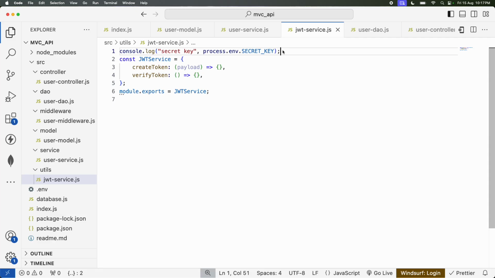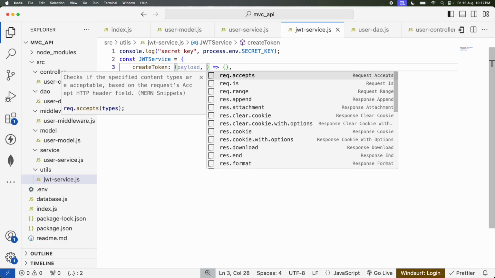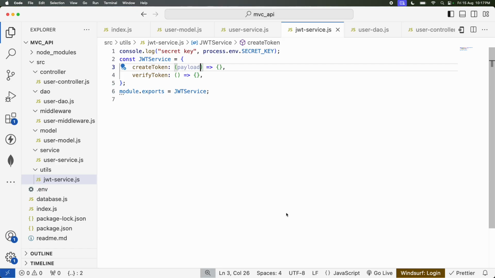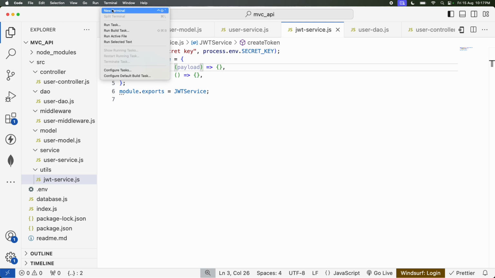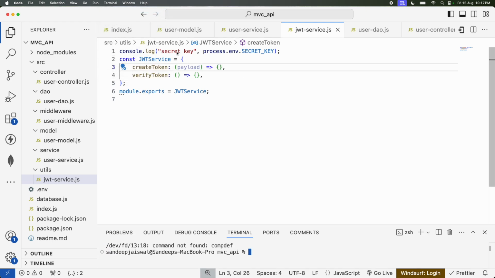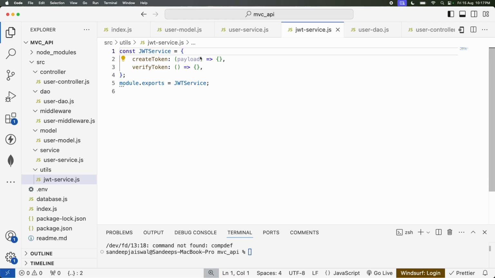Okay, fine, so no issue. So what we can do here, we have create token and we are passing the payload. Let's see what is happening first. It won't print to the console. Why? You are exporting the JWT service and trying to print it. You have to invoke it here. Now it will print. Line number 2, paste it.